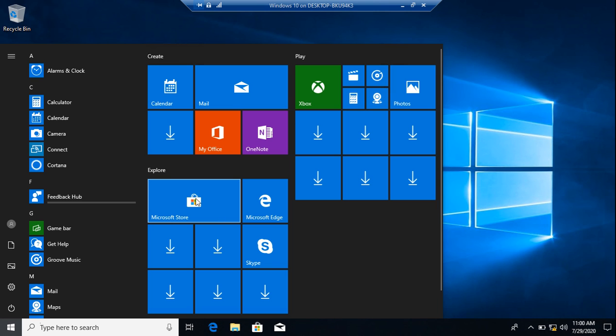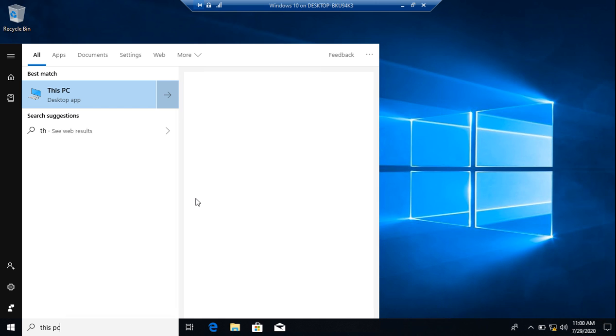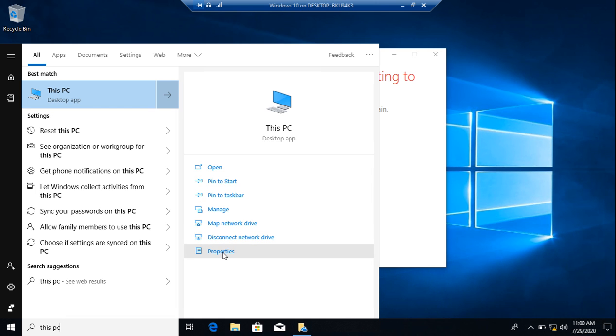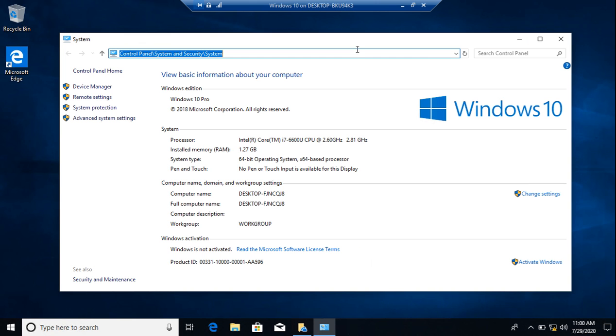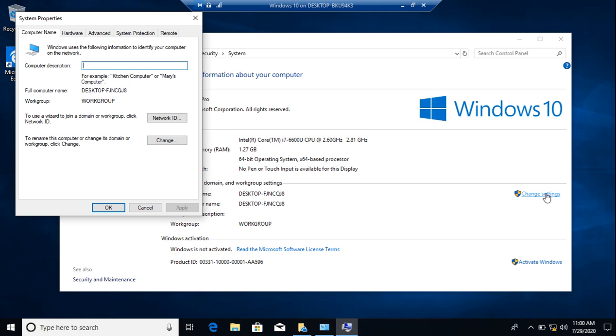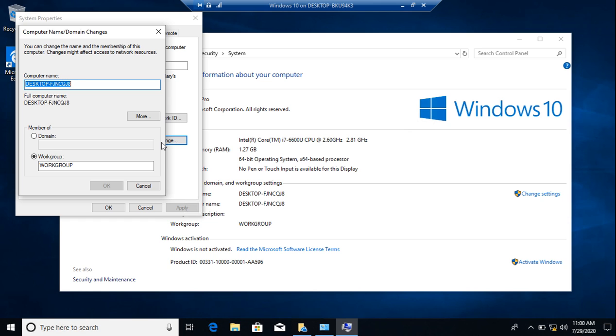In here we can write This PC. We go to the properties of This PC. We can find it here as well: control panel, system and security, and then system. This window will appear using control panel as well. Then we can change the name of our computer. We are going to give it a name that makes some sense, like client. This requires a restart, a reboot.